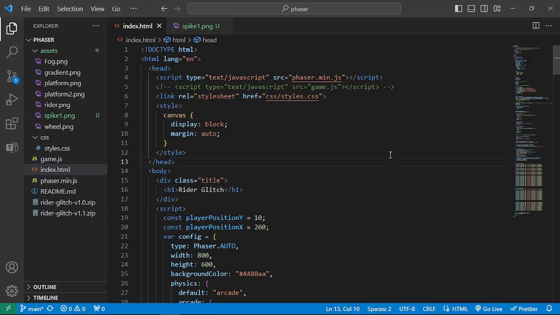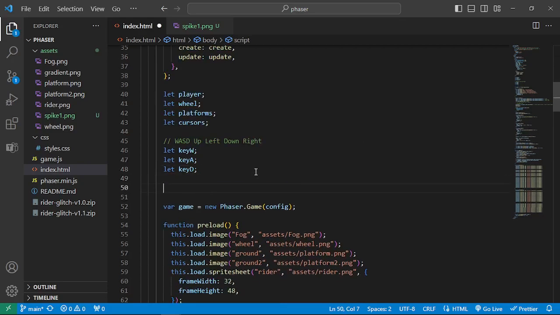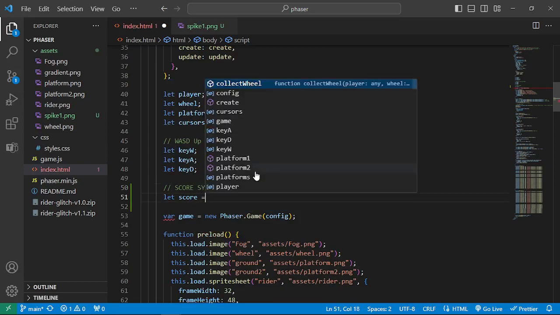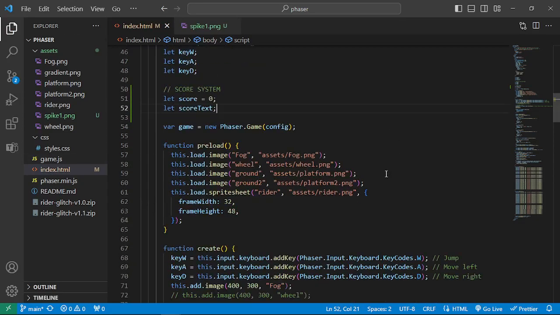So that means let's try to go to the create. Let's first declare some variables. So we want to have some sort of a score variables or system, right? Let's have a score system. Let's have let score, assign the value of 0. Then let's have a let score text. And then let's go down here.